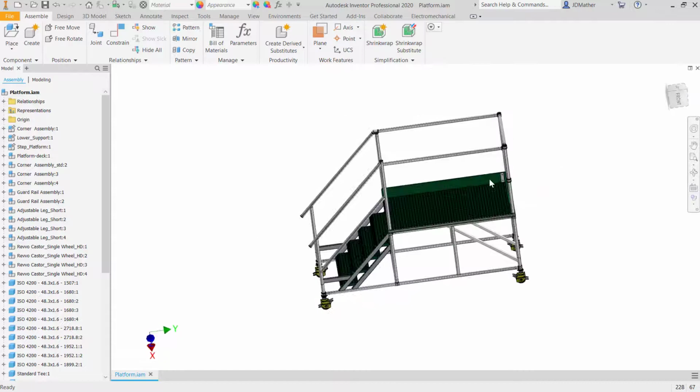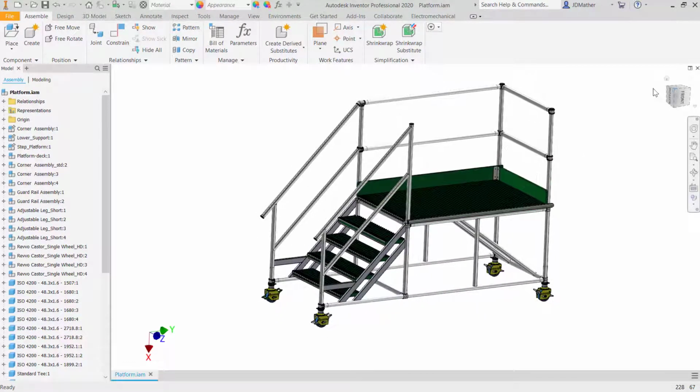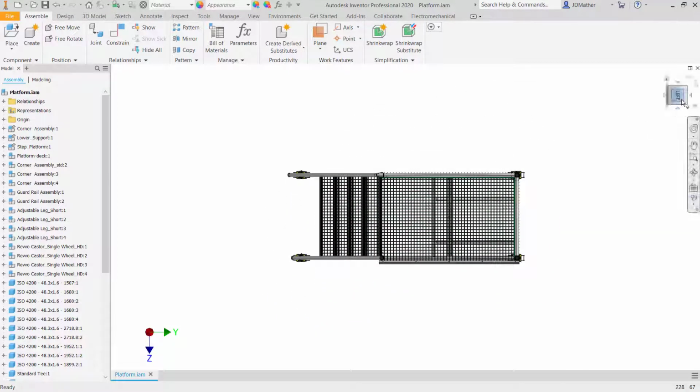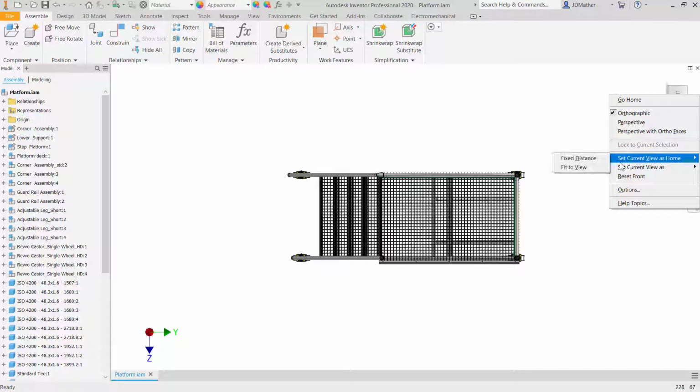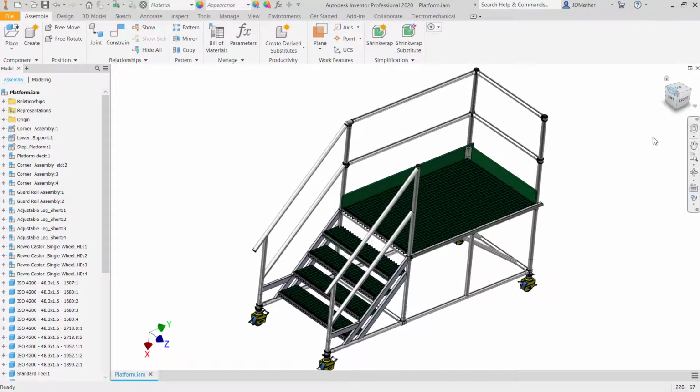The first thing I'm going to do is define the up direction, top direction for this. So I'll go on the view cube so that we're looking at it from the top, and I'll say set this current view as the top view. And so now we see this is the front and this is the top.